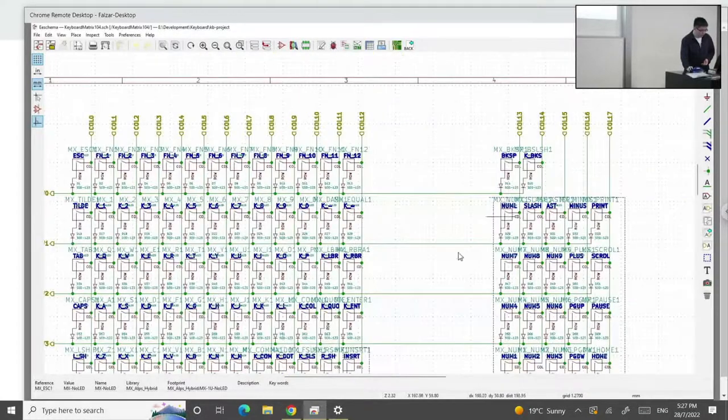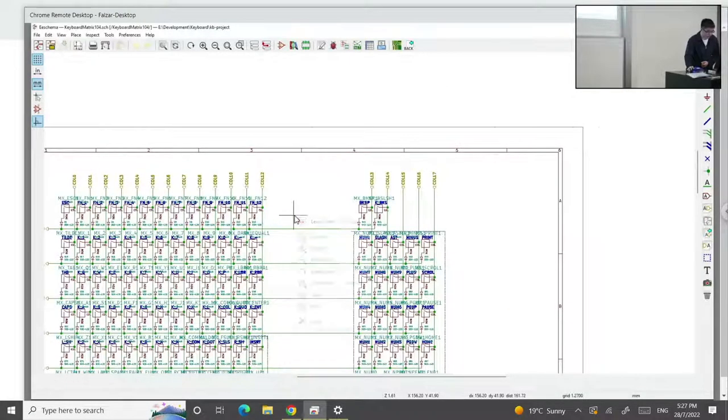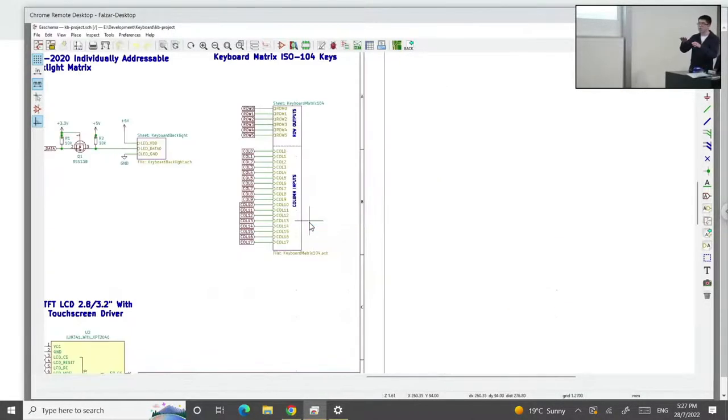So what I mean by gaps is that you can have unfilled parts in your matrix that you can put keys in. And then all of these can be handled in the software alone. So in your firmware, you can say that you only have maybe 10 out of 12 keys that are filled in, and then the same for your columns.